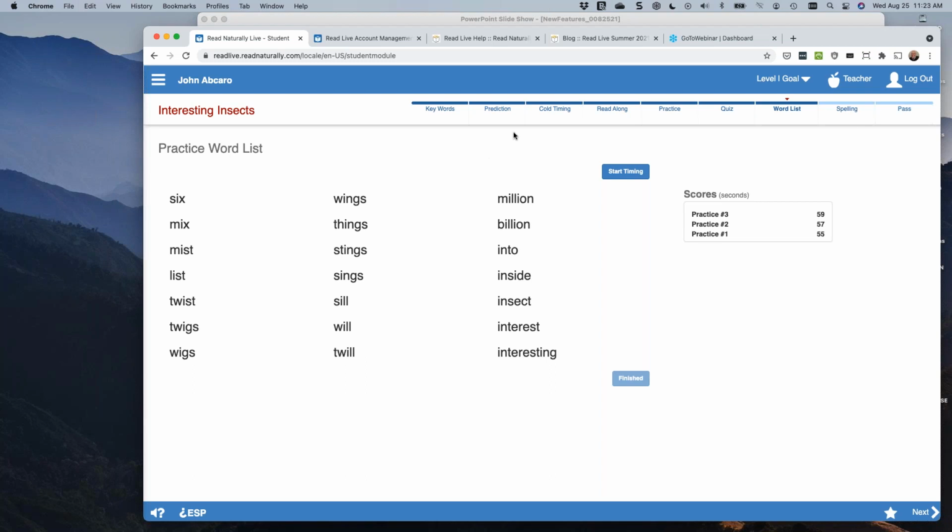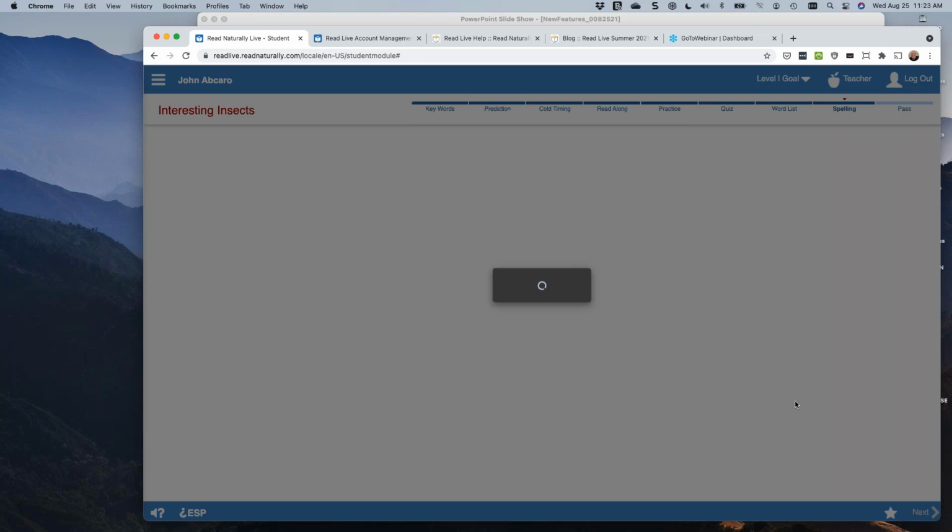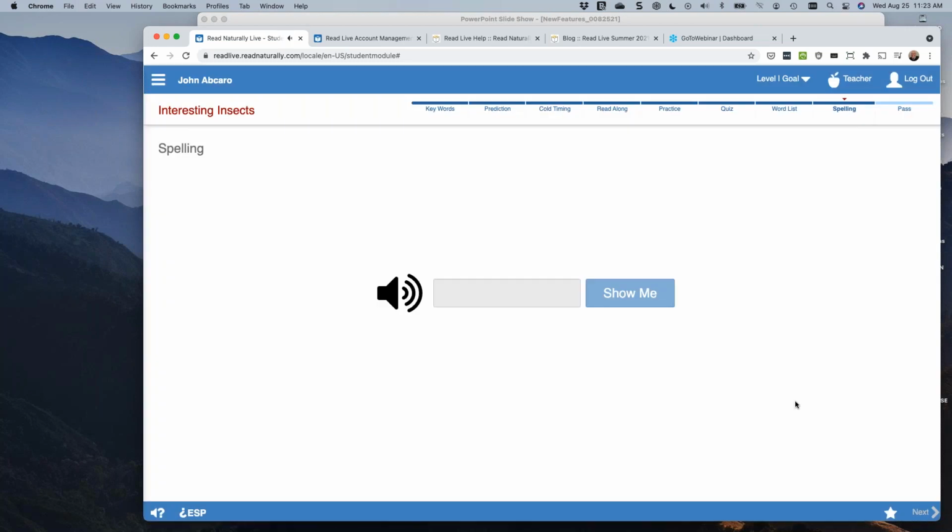So this student has completed all the steps up through word list. So they've done all the practices for word list, and as you can see in the progress bar, spelling is the next step. So that did not exist before until our latest update. I'll click Next.